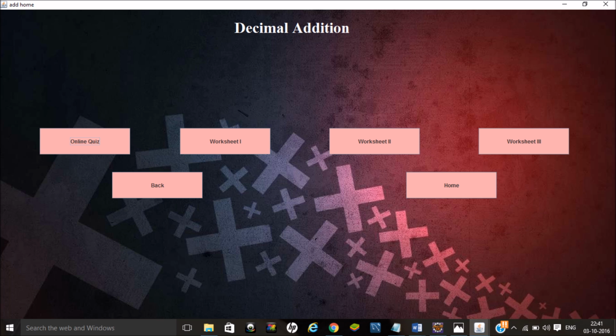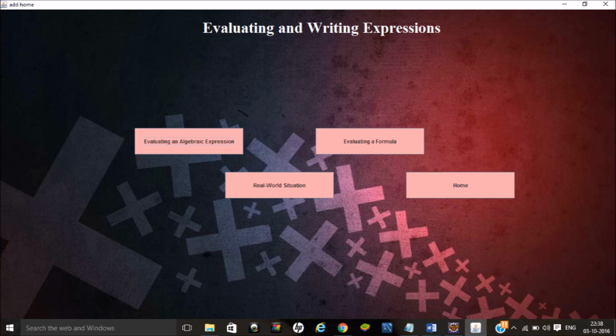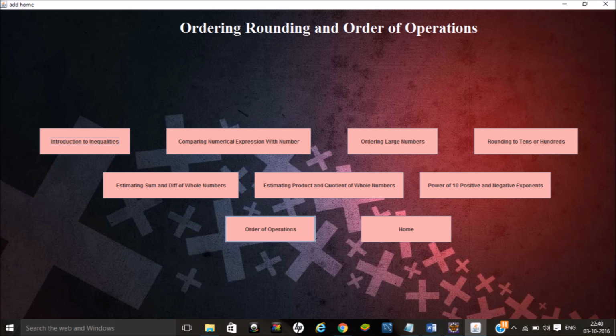Here we have different pages. Now this page is for evaluating and writing expressions. The next one is for multiplying and dividing decimals, ordering, rounding and order of operations, and its submodules include introduction to inequalities, comparing numerical expression with number, ordering large numbers, rounding to hundreds or tens, estimating sum and differences of whole numbers, estimating product and quotient of whole numbers, power of 10 positive and negative exponents, order of operations.